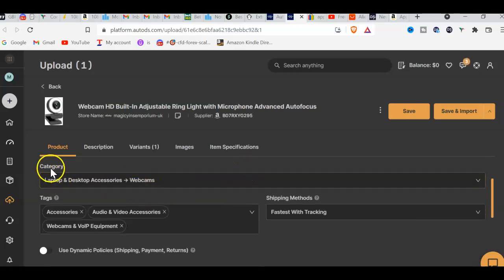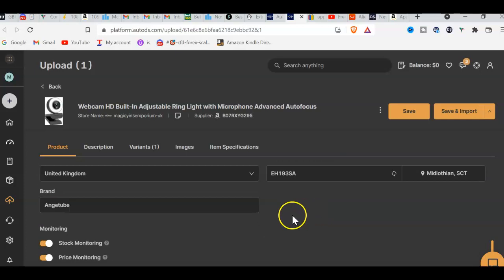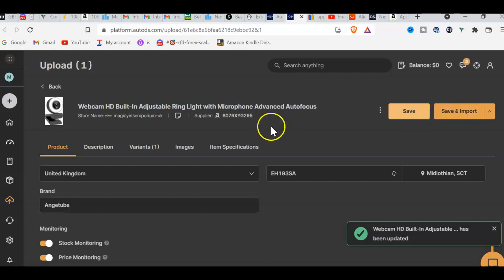Perfect. And then category. This is the other good thing about AutoDS. Everything's done automatically for you. You don't need to choose the category yourself. All the keywords and tags are done for you. All this is automatic because you set it in your settings. All this is perfect now, right? Now you click on save, or you can click save and import, but I tend to save because I usually do like 10 or 20 or 30 listings at a time.